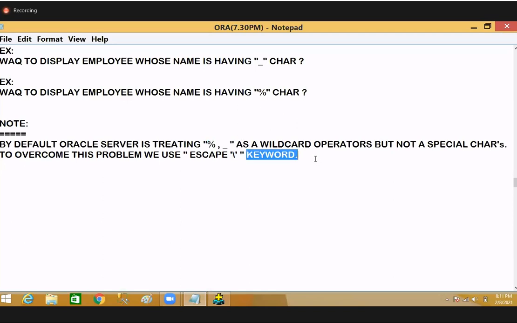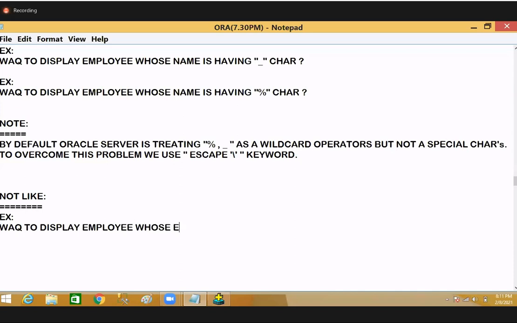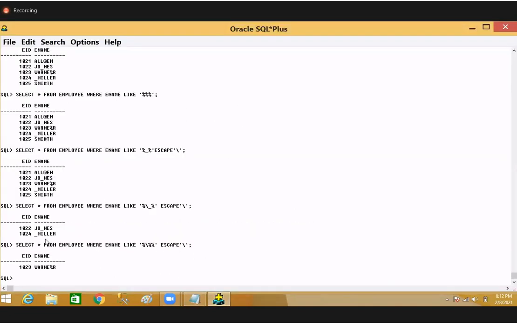In the same pattern, if you want to go for the negative operator, that is called not like. Suppose I'm using the not like, same question, simple: write a query to display employees whose name does not start with the s character. So if I want to say not starts with, simply I have to write it like this here.